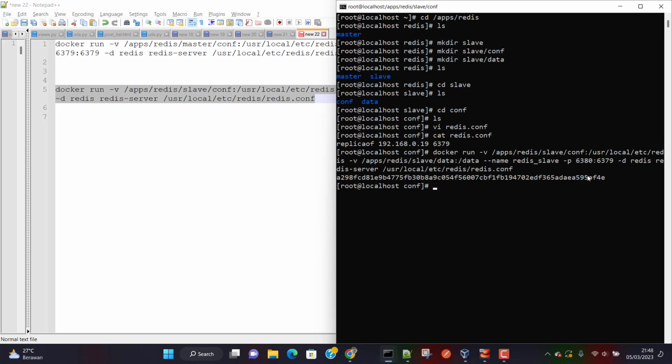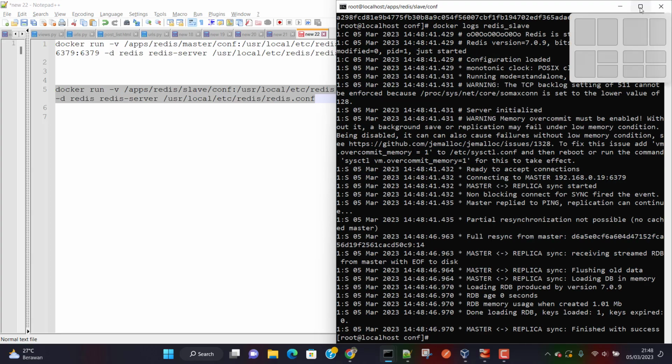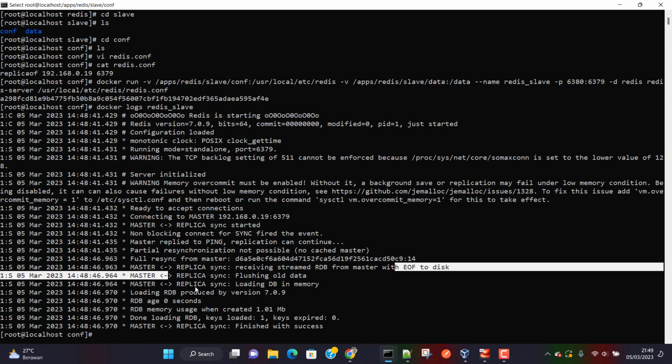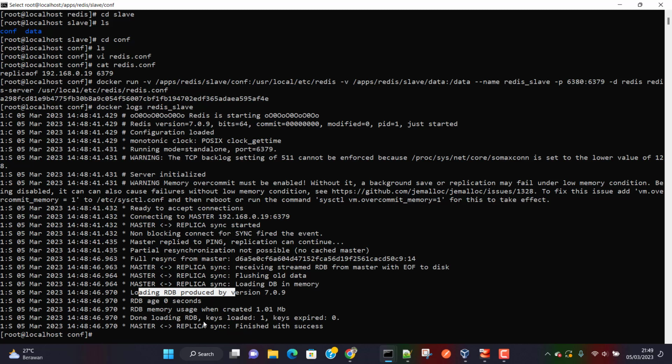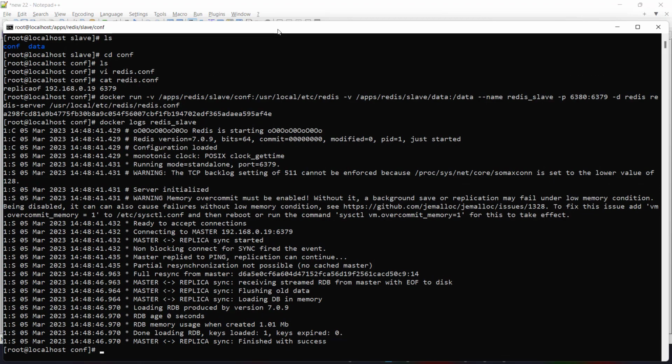Okay, so you can see we can do docker logs redis_slave again, and here, let me maximize it, you can see the logs. It is saying that it has started the sync, it has connected to master, it has received some keys information, and it has now synced itself with master. So let's do one thing, let's connect to this instance.